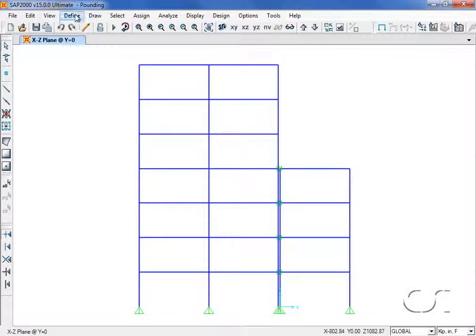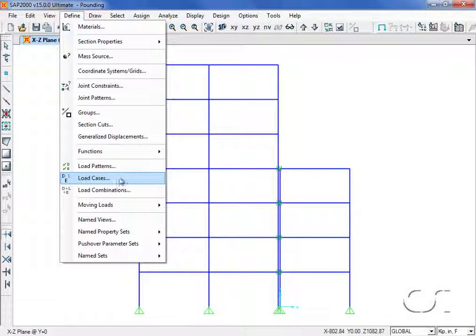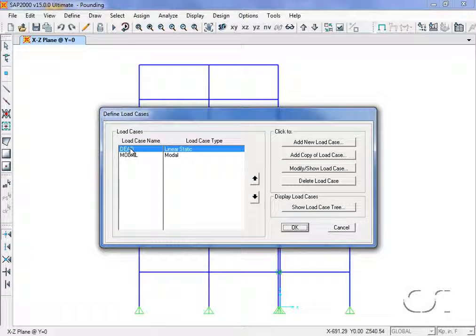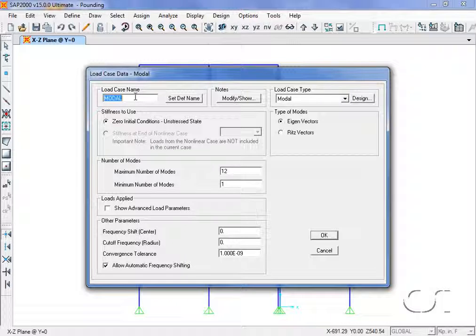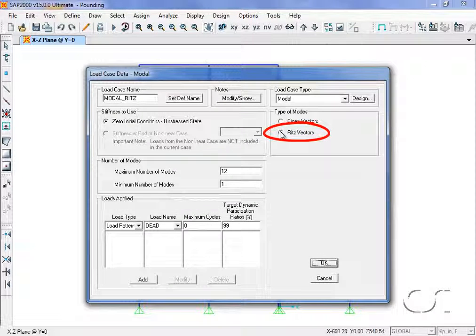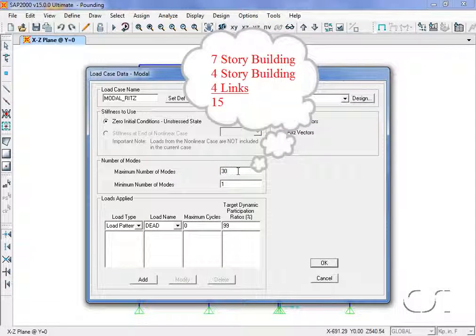Now we will define our load cases. We have 2 default load cases, dead and a modal case, which we will now modify. We will change the mode type to Ritz vectors, and we will ask for a total of 30 modes. We need at least 15 for the 7-story building, the 4-story building, and the 4 links, but we'll ask for 30 to be safe.